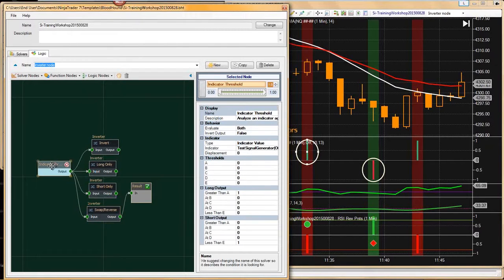Unfortunately, if you do rename a solver, you pretty much just have to look at the settings to find out what the solver is. This little top label area for solvers is actually used for the multi-time frame stuff, so you can identify what time frame a solver is on. All right, so that's just looking at the signal generator. I'll just name that one.